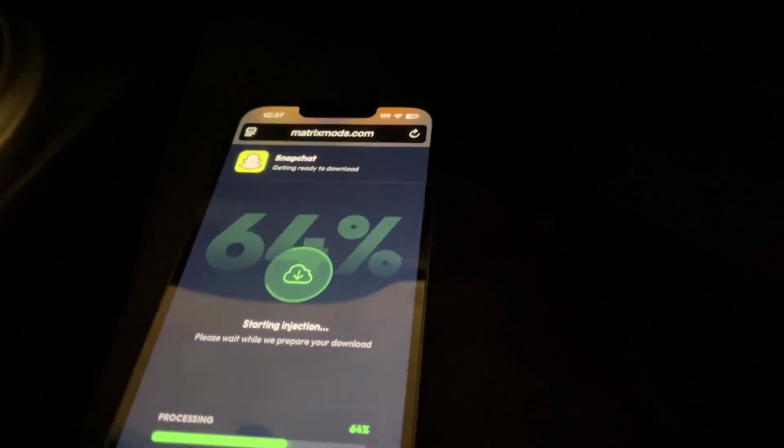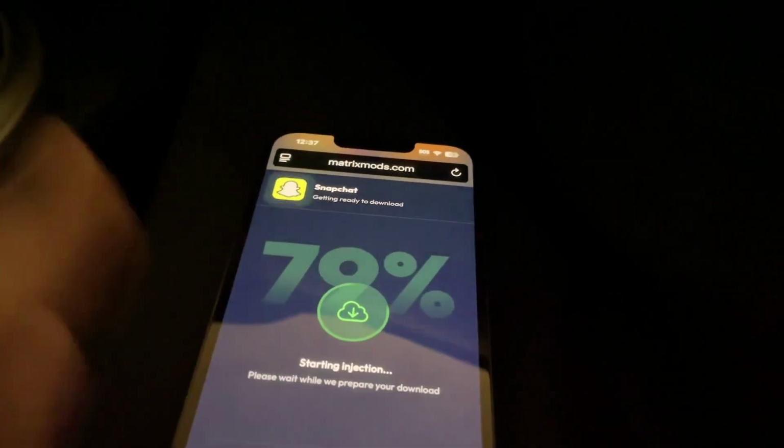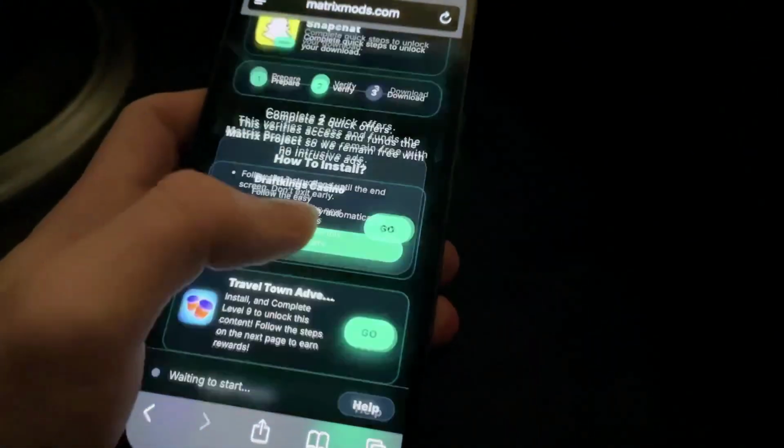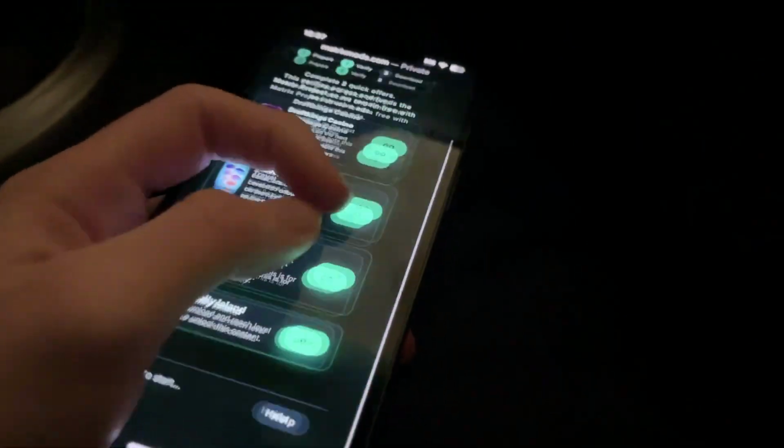So I'm gonna show you guys how to do it. Let's just wait for this to load here. As you can see, basically it's gonna say missing files, and you just want to download some of these apps. It doesn't have to be all the apps, but you just want to do 2 of them.